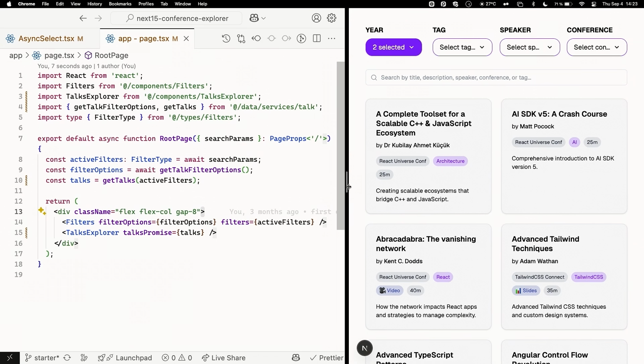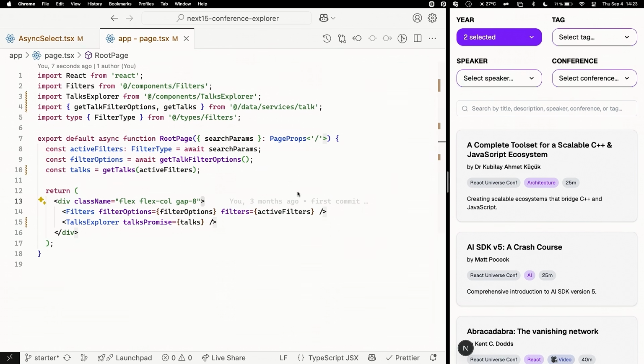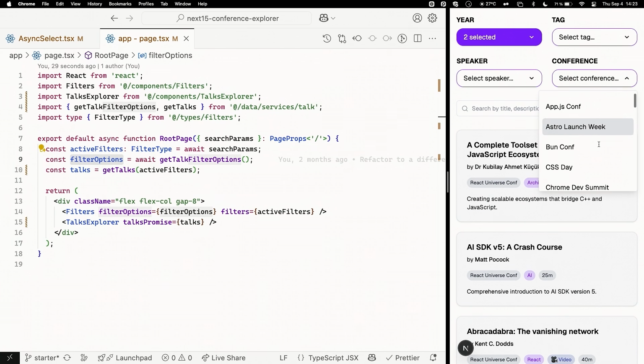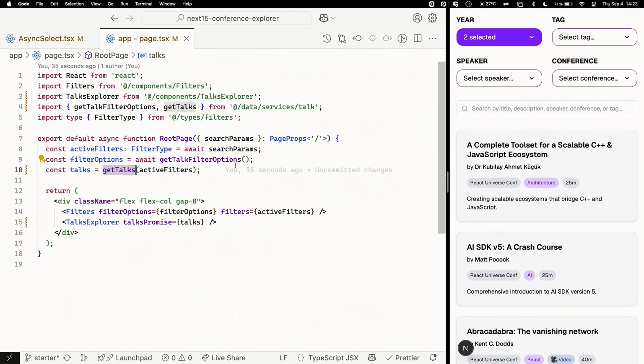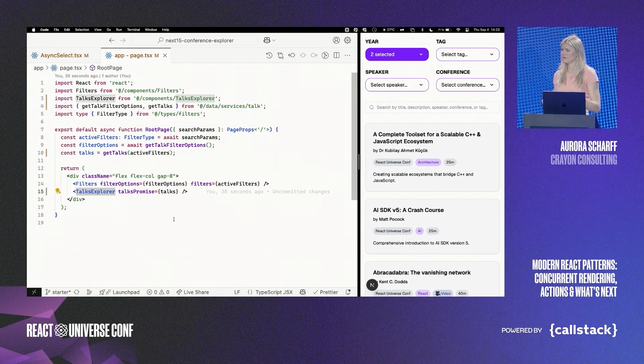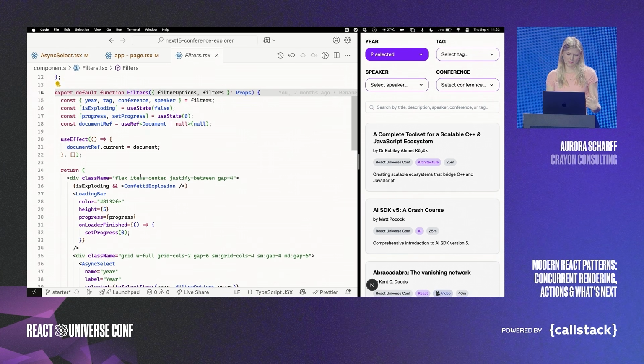And this is built using server components, but all of this is still totally applicable to client-side React. So here I'm using the search params. I'm getting the filter options from my database. That's how I get these values. I also get the talks from a getTalks function based on those search params and pass it down to the Explorer. So what we want to do now is actually hook up the filters to be able to filter this talks explorer. So the filters is what we were looking at earlier.